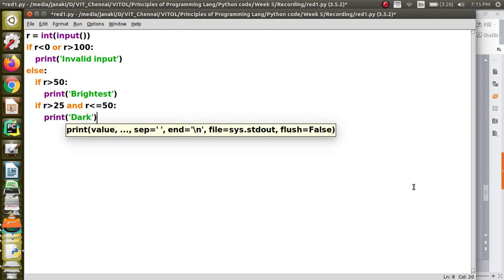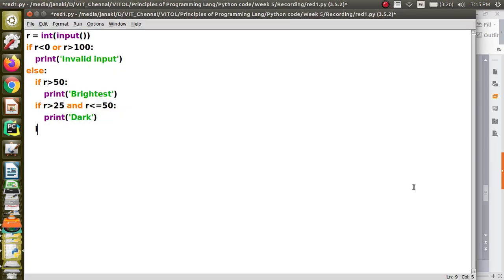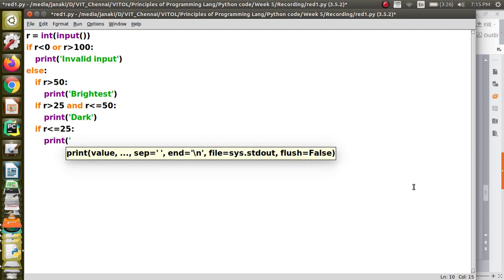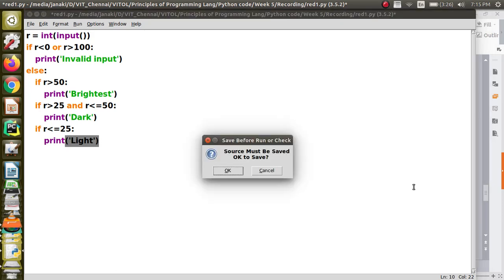Fine, right? And if R is less than or equal to 25, then we are going to print light. Fine. So these are all the conditions. Now we can execute and check.